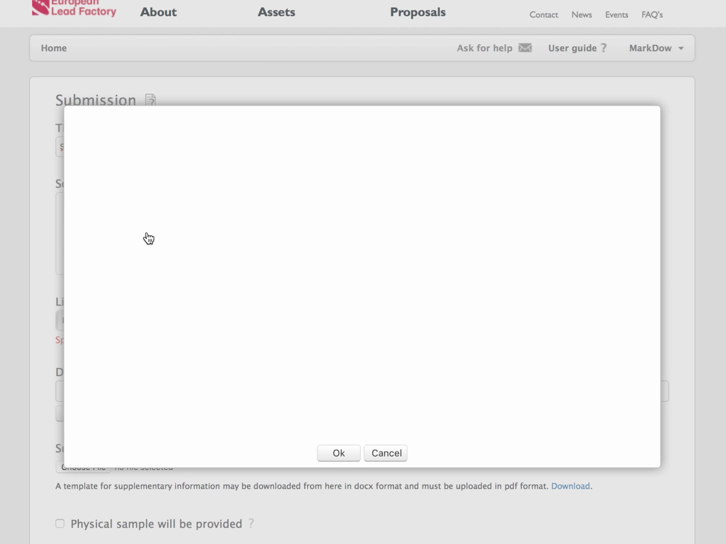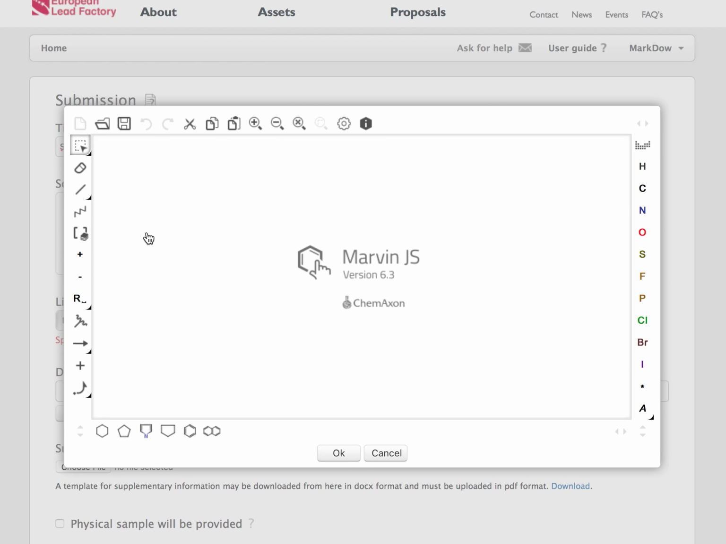The sketcher has many common features you normally find in a chemical drawing program. Here we're going to draw a spirocyclic compound with two 5-membered rings. To change each of the elements, hover the cursor over the atom and press the corresponding letter on the keyboard.